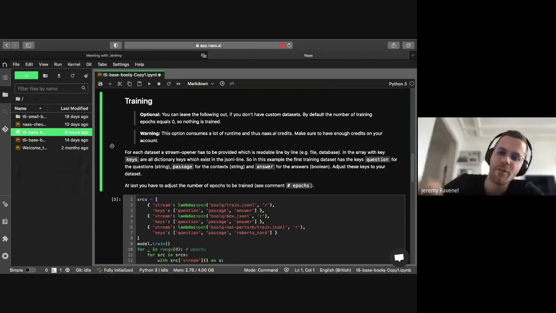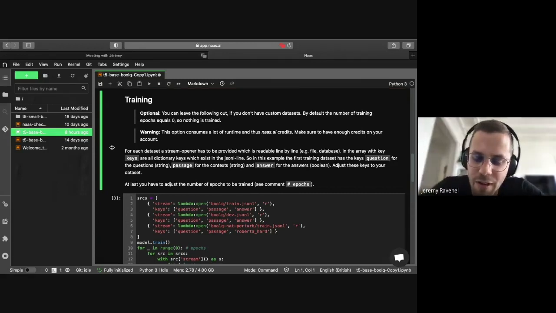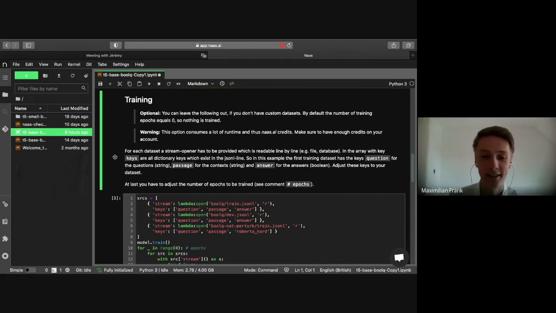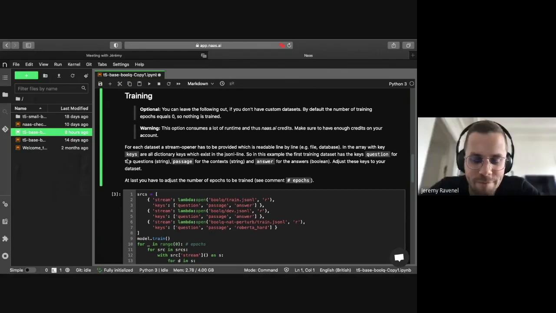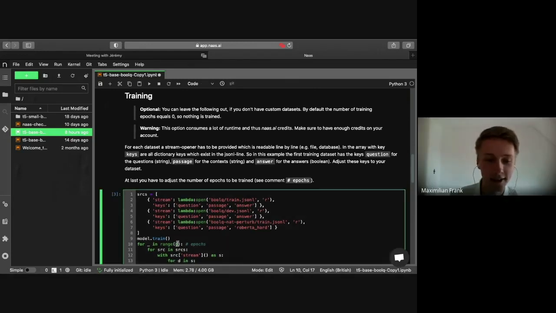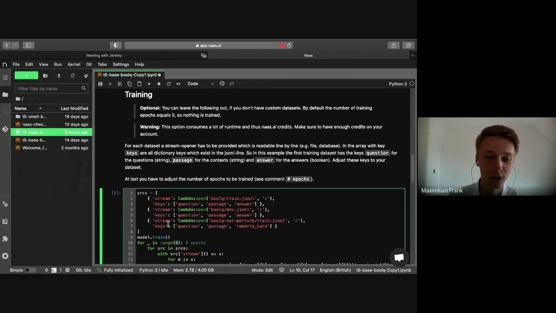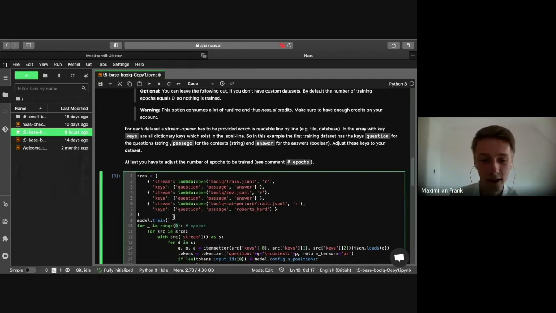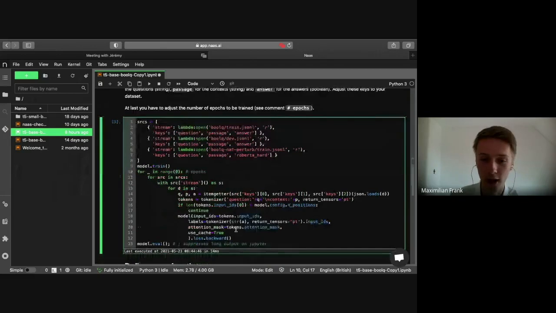Yeah, epochs are those cycles of training, right? Yes, really, that's cycles of training. So as you can see here, I set the epochs to 0 because in this session we don't want to train anything. But if you want, yes, I can give a short overview about how to train.